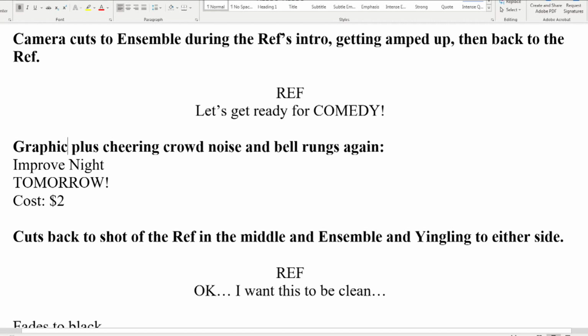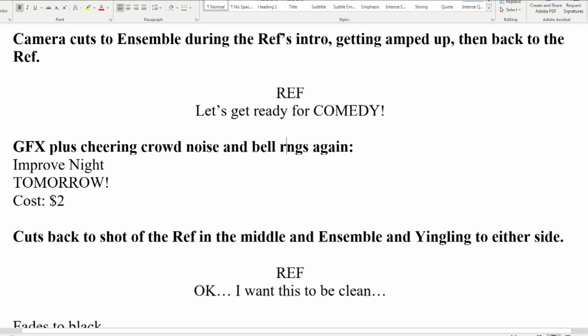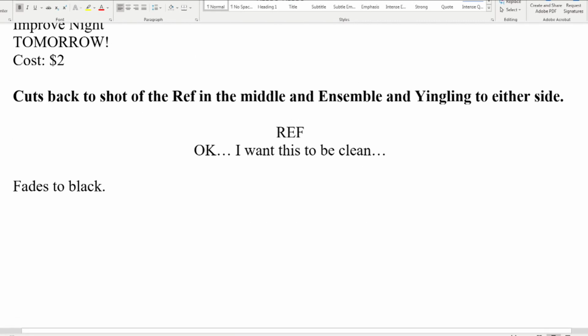Then we come into the next shot, which is actually a graphic, which we can abbreviate with the abbreviation GFX. So we have graphic plus cheering crowd noises and bell rings again. And it gives the information, improv night, tomorrow, cost $2. Cuts back to the ref in the middle of the ensemble, kneeling to either side.